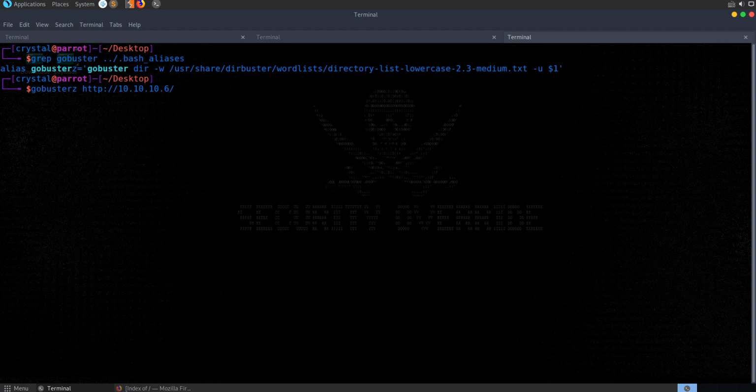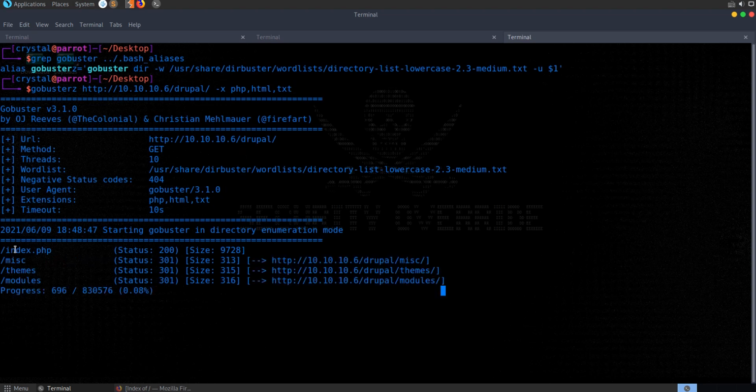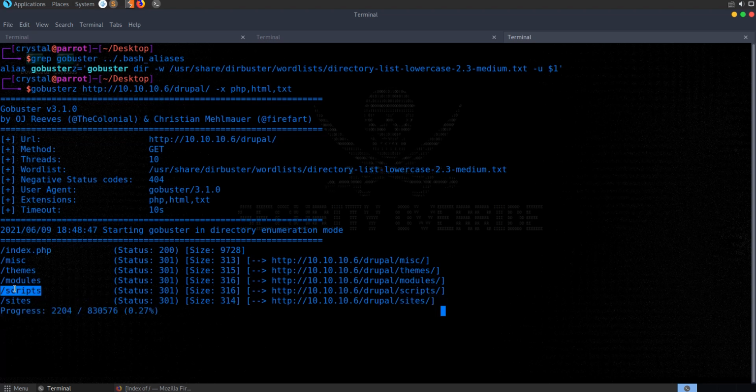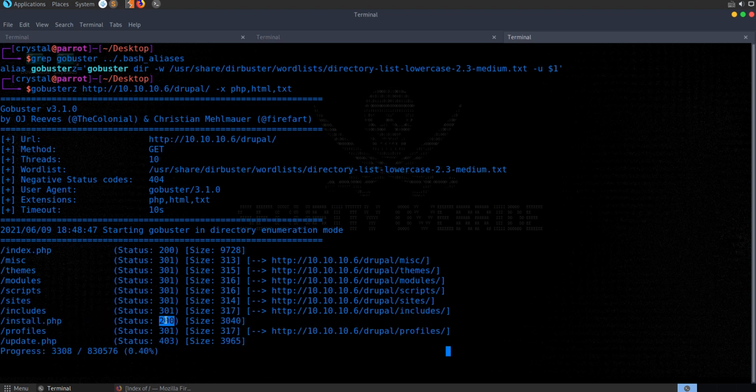We could actually go ahead, let me set this to Drupal just to show that it's not recursive. So if we now set this to the same parameters as the last example, we've quickly got index.php back, we've got MISC, we've got themes, modules, scripts. Again, each one of these is a folder you would then want to do some directory busting on again. You can see that these have come back with various codes as well, so some of these aren't going to be available for us to browse to.